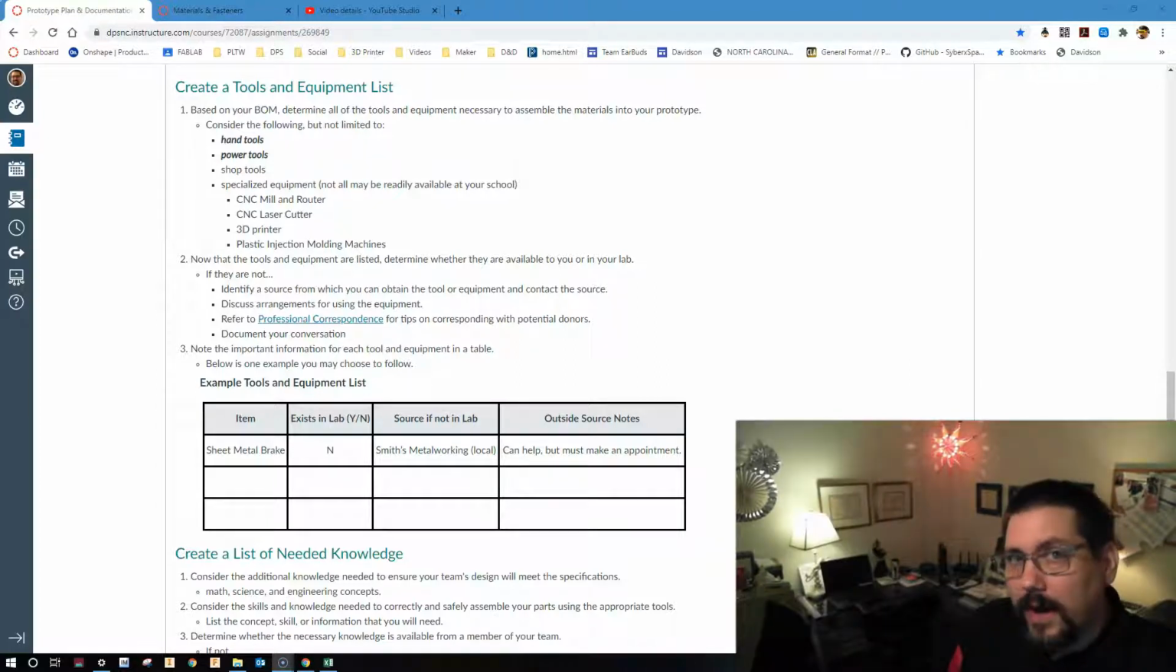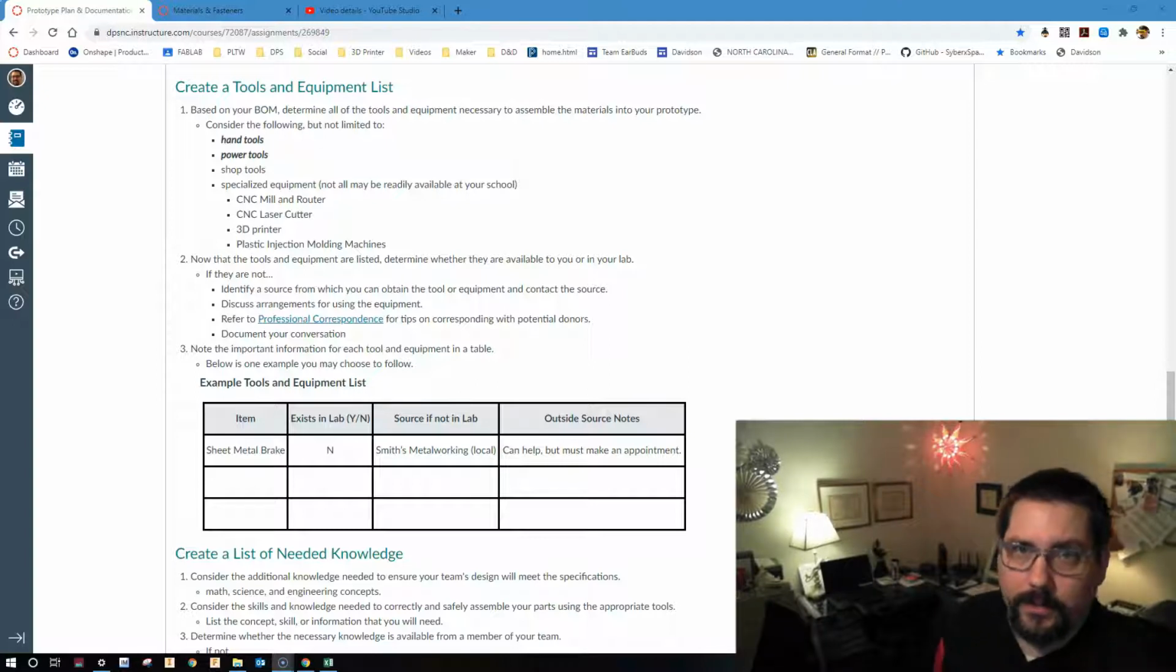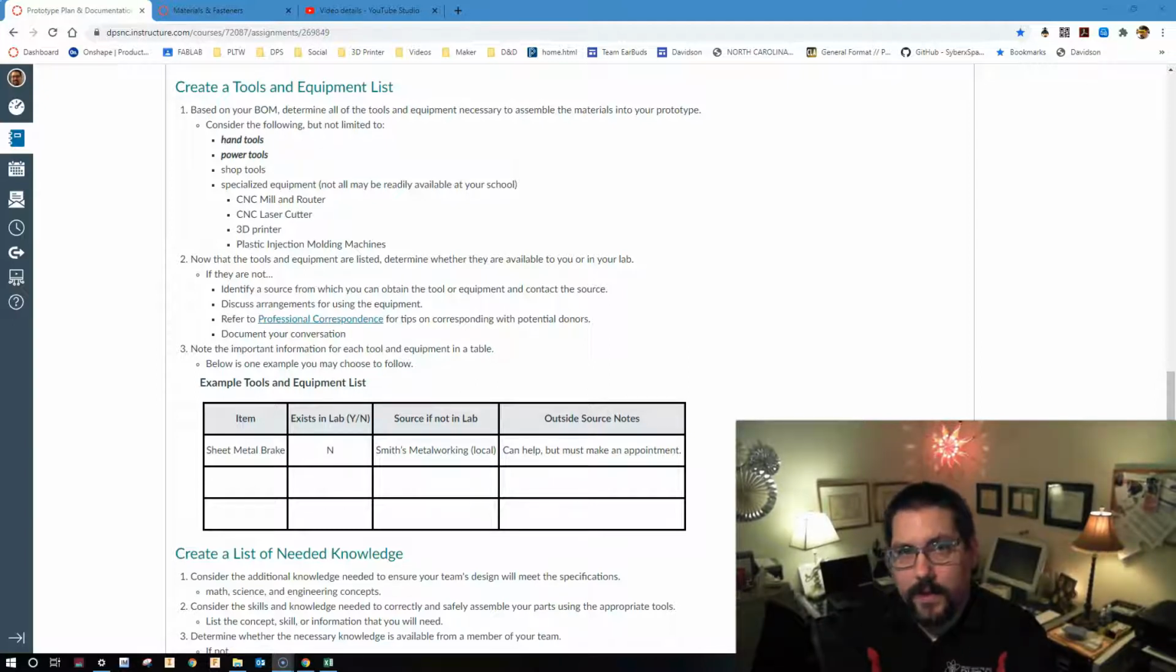Okay, so once you have the tools and equipment listed, you then need to determine if they are actually available for you in your lab or in the space where you're working. Which means if we don't have access to them, you might need to find someone who can help you out with that. Identify a source from which you can obtain a tool or equipment, contact that source, document that conversation, make sure that you discuss with them what the arrangements are for you using that particular tool or having some form of access to it.